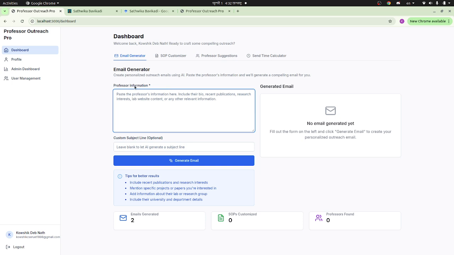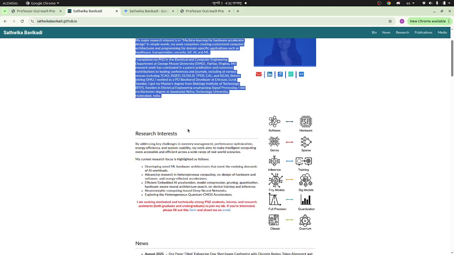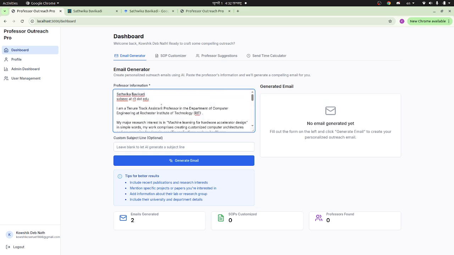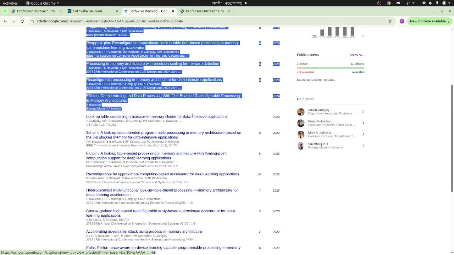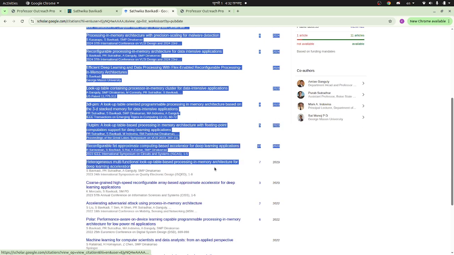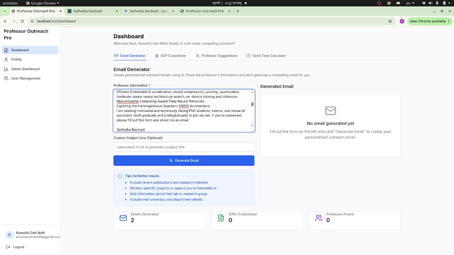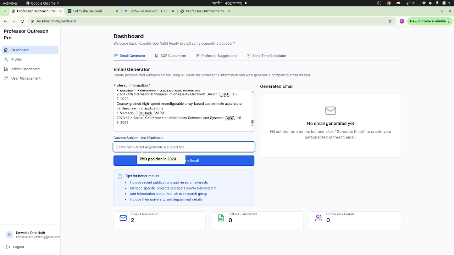So here you have to provide the professor information. So for example, I am using this professor, and I am copy and pasting his or her information right there, and I am also providing the Google Scholar account details, like what publications she has made, and I am copy and pasting everything right there. And you can also add something like PhD position in 2024. If you click generate email, you have to wait for some time, then it will generate the email, customized based on your CV for this particular professor.